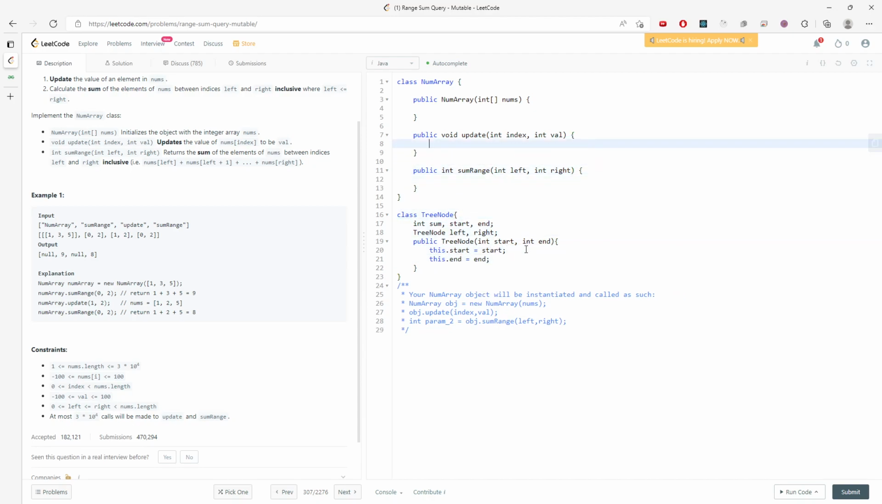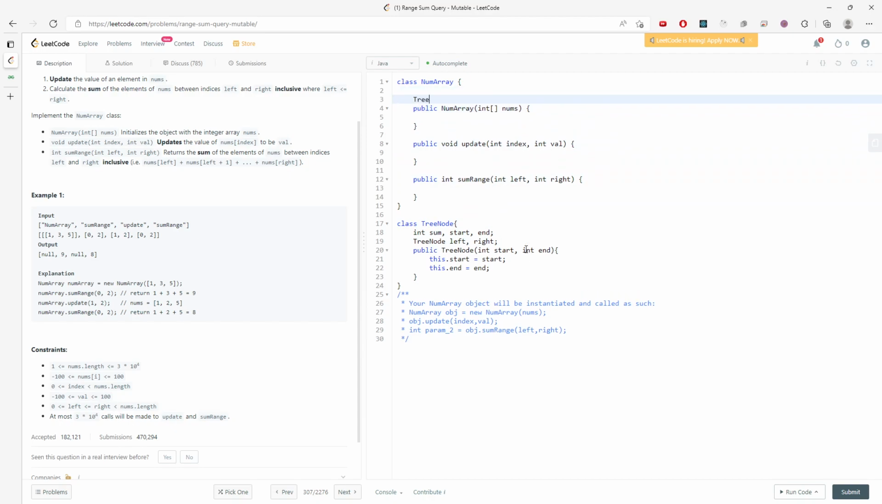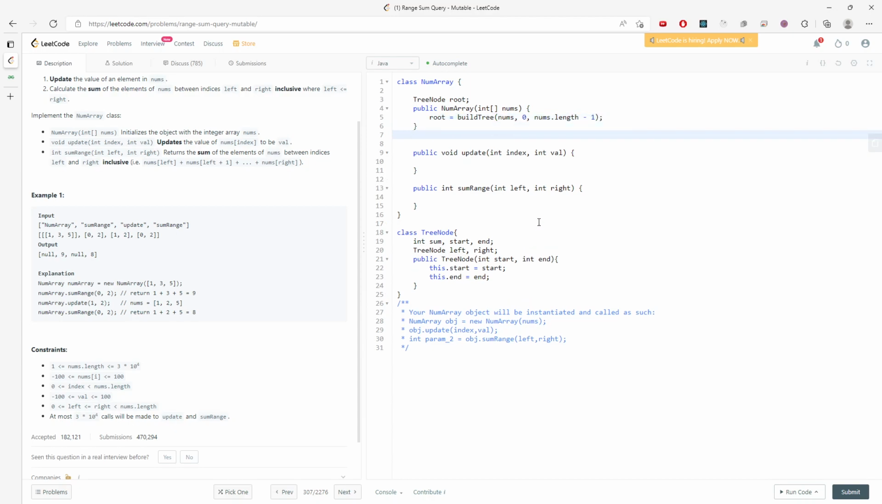Alright, the tree node is pretty simple, and I just have to create a TreeNode root, and then I assign the root equal to buildTree. I need to pass in my nums and my index, so the index is based on 0 to nums.length minus 1. Again, you need a helper function called buildTree, and the return type is TreeNode.